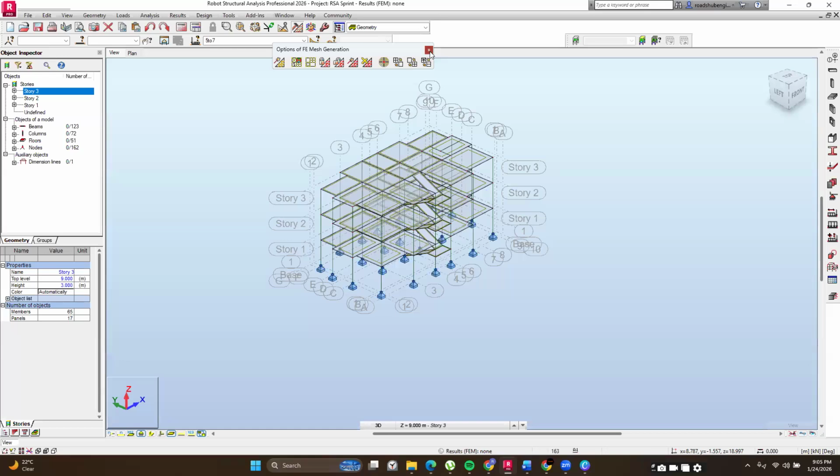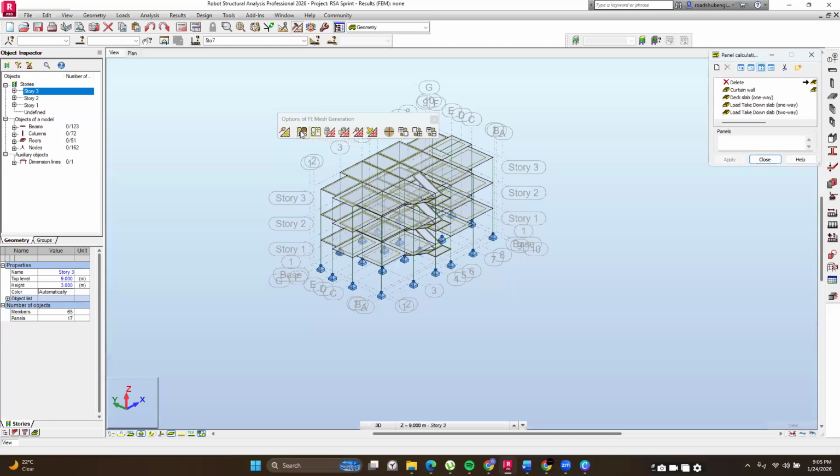So to break down the structure into finite element objects, we go into this option here called the options of finite mesh generation. The first thing that you're going to do, we're going to use this one as the last one to generate the calculation model. So the first step is usually like the second one here. You're going to click on panel calculation model. And what this does, it just affects how the software breaks down the panels.